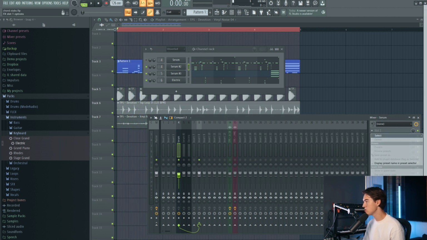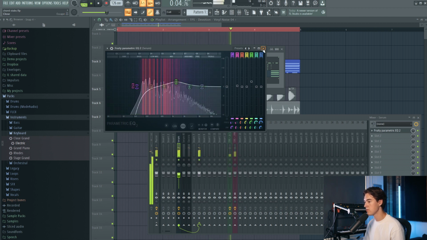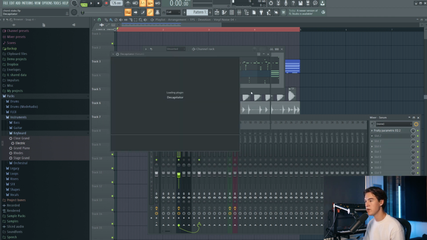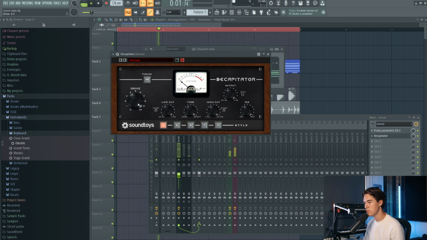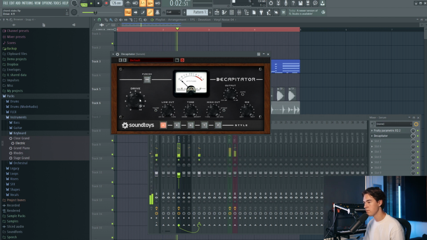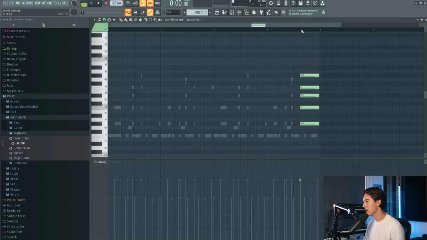Let's add an EQ to this first one to remove some unwanted low frequencies. Let's add a decapitator to give it some saturation. So without, and then with. That sounds great. Let's move on to the next sound, which is the chord step.